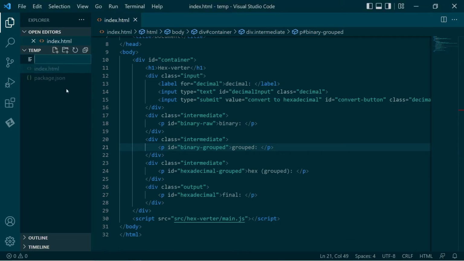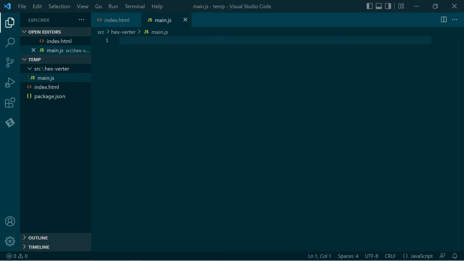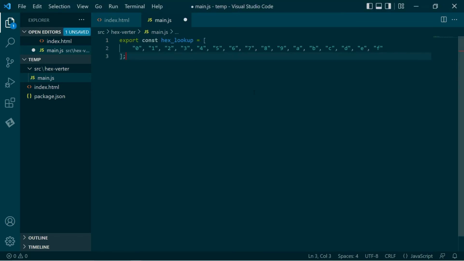Just make some folders here. Oops, not files, folders. So we'll make the source code, and then inside the source code, we'll have a program called hexverter, and then inside there we're going to make a main.js. Okay, so again, the point of this video is not my implementation of the program. Oh, that shouldn't be there. Not till later.